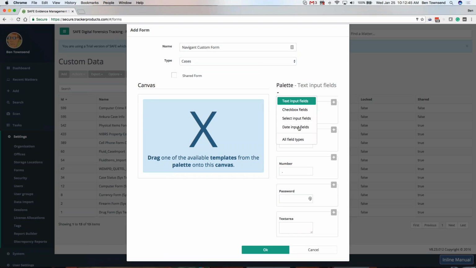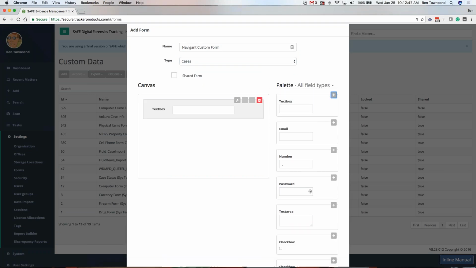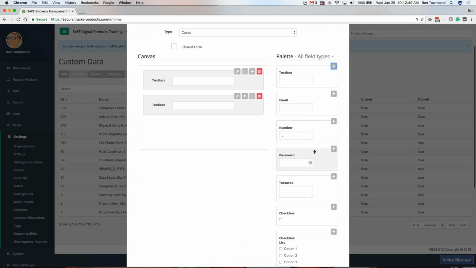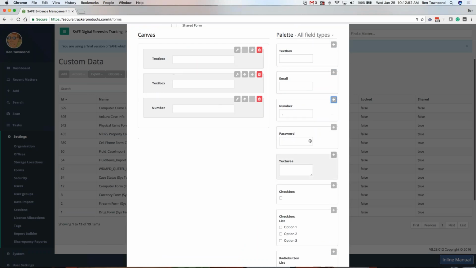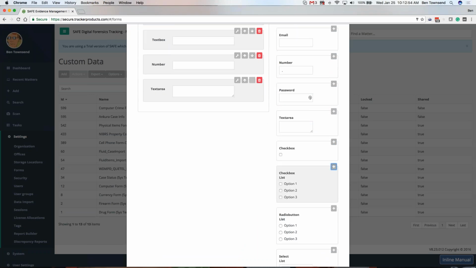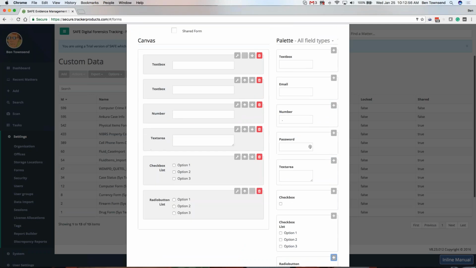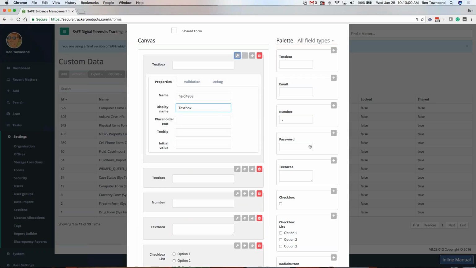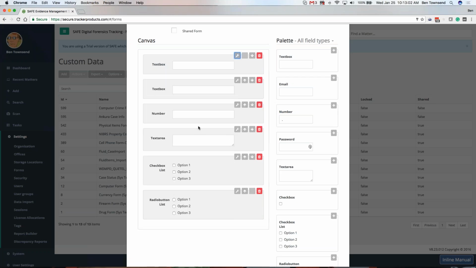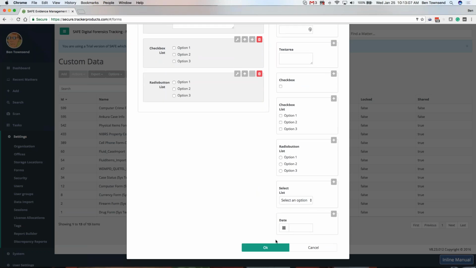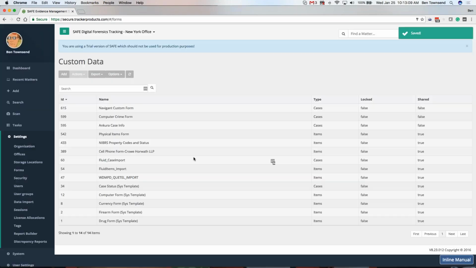And so when I go in and enter a case, I want a text box to come up. In fact, I want 2 text boxes to come up. I'm going to add a number box. I'm going to put a text area in. I'm going to do a checkbox list and a radio button. And so not only can you go in and add all these, you can go into the properties of them. You can rename the field. You can put in validation and parameters and all sorts of stuff on this. But the point is I'm building custom fields. So check this out. I'm going to save that. I just built my Navigant custom form.